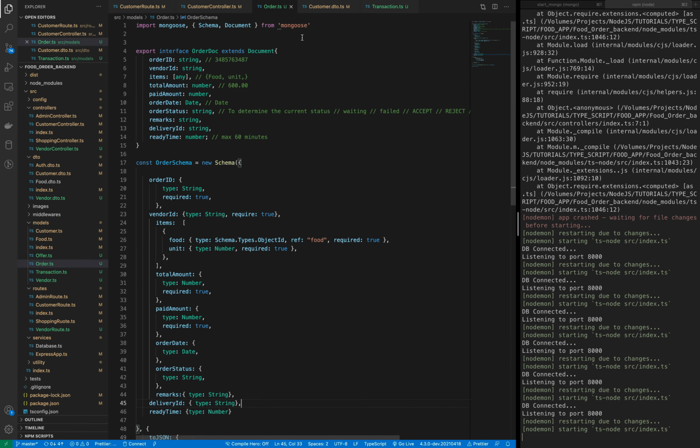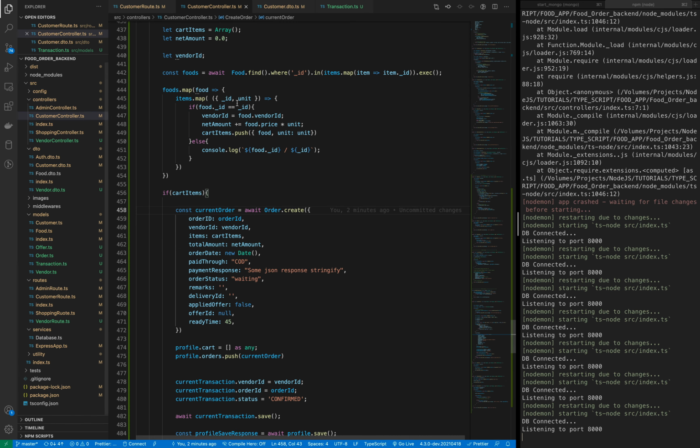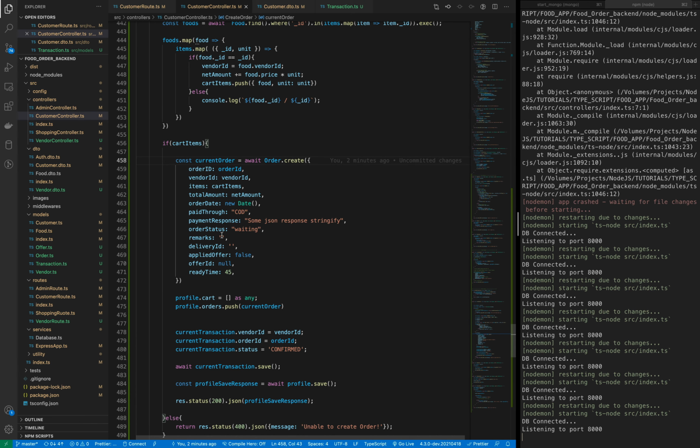What we need to do is make the modification wherever we are using this order. So here, create order, we are also using the same, I guess. Paid through and payment response, this one is not required.